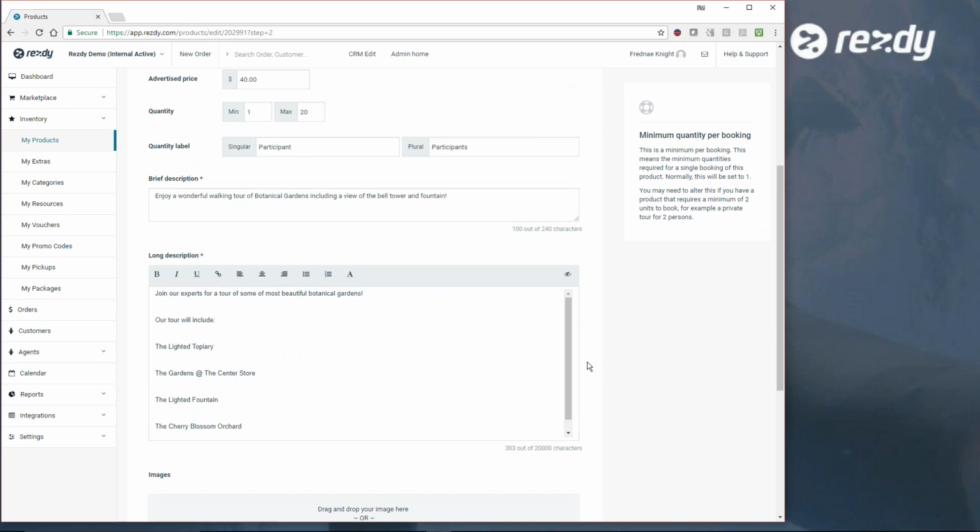Moving right along, we have the brief description. The brief description is what grabs the customer's eyes when they take a look at all of your products within the product list. From the brief description, they would press the Book Now button from the product list, and that would take them directly to the long description.